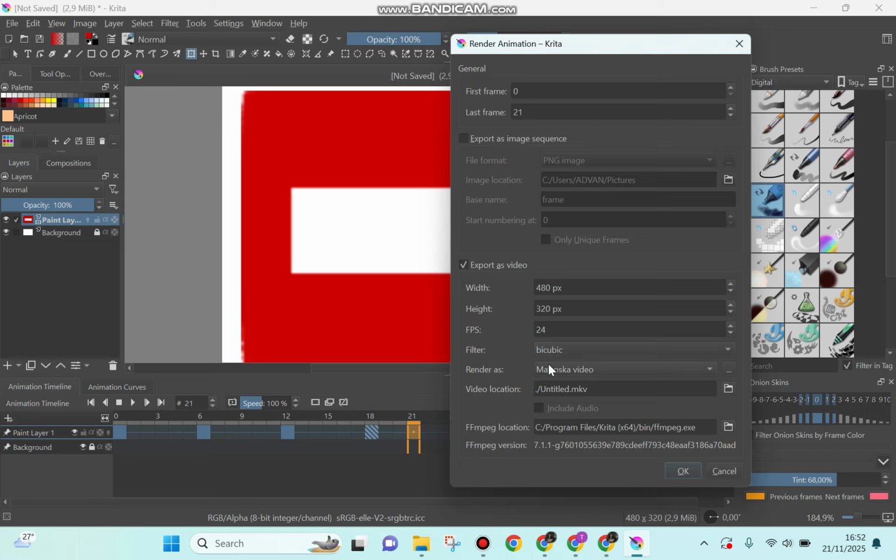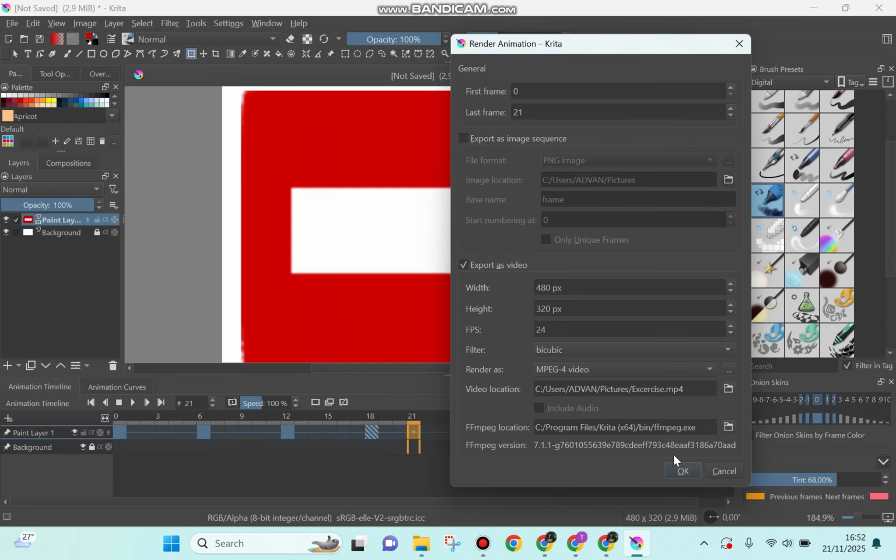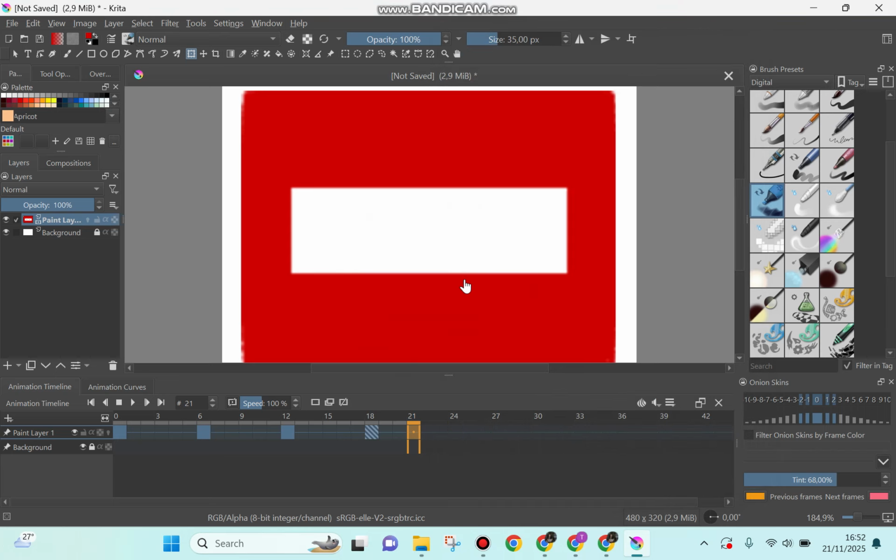You can choose what to render as. If you click this, there will be a drop down. We can make it into MPEG video or GIF image. Which one do you prefer? For example, I will make it an MPEG video, and you can also choose the video location. For example, I will choose it here and type, for example, exercise, and click Save. After that you can continue to click OK and kindly wait for the rendering process.